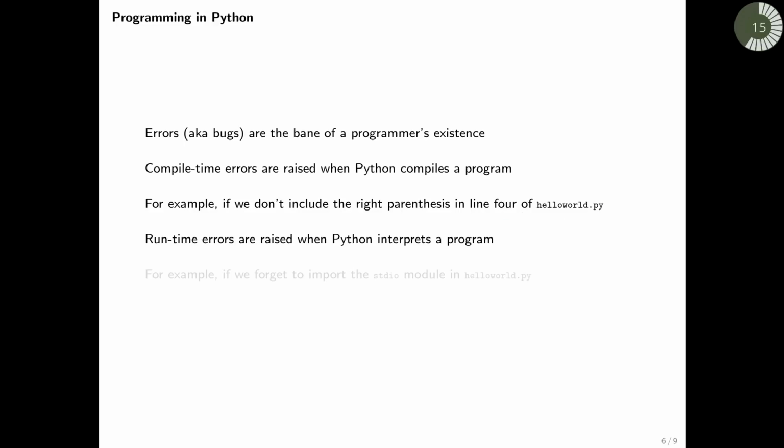And then you can also have what are called runtime errors, which are raised when Python interprets your program. When Python runs your program and comes across an error, that type of error is called a runtime error. For example, in the previous program, if you forget the import statement, if you don't have that first line that said import stdio, then when the program gets to stdio.write_ln, Python has no knowledge about this function, because you forgot to import the stdio module.